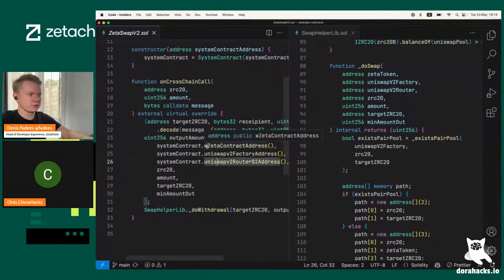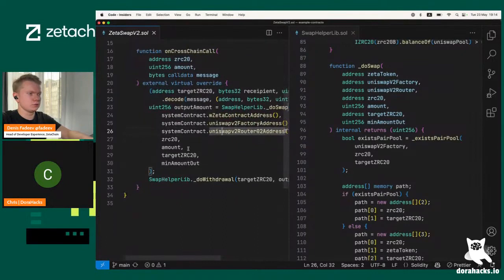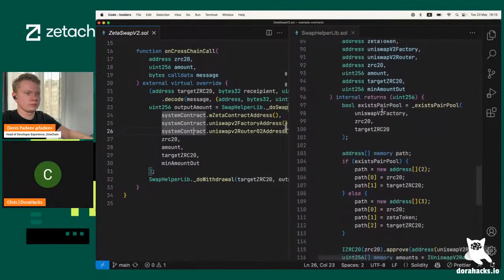Okay, so we covered the first 3 arguments, and then you just pass all the arguments that you sent as a payload. So a user sends tokens to the TSS address on BSC testnet, and the payload is this. Okay, so what does doSwap do, right?